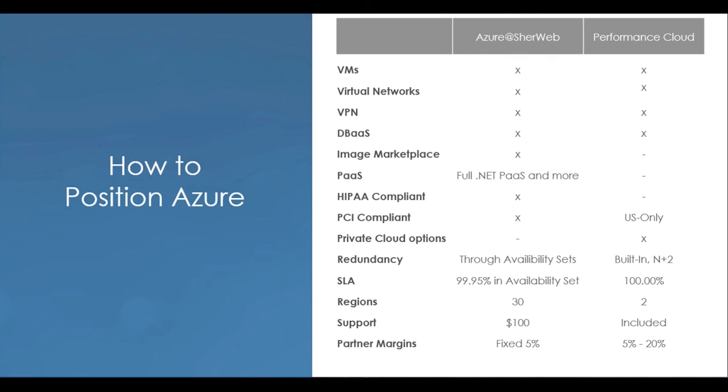Another thing is, let's say you want to get Azure directly from Microsoft and you want to get support, that commercial support starts at more than $250 a month.